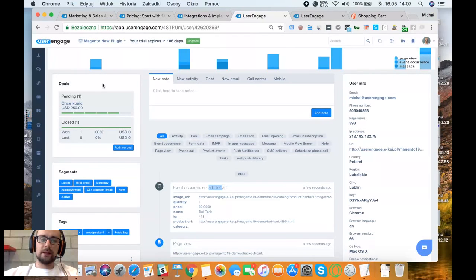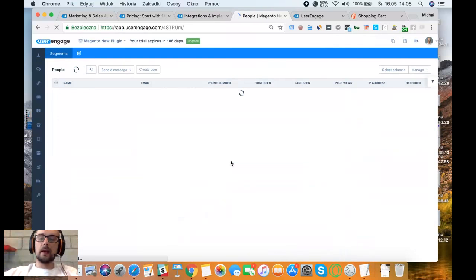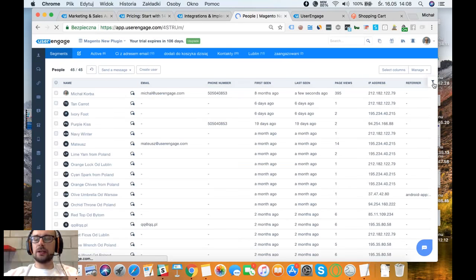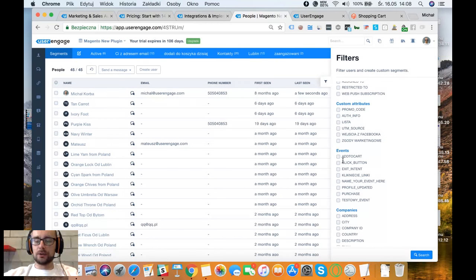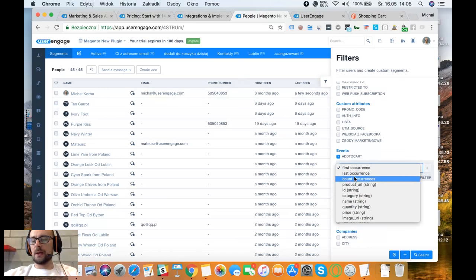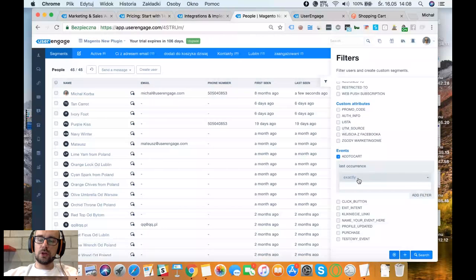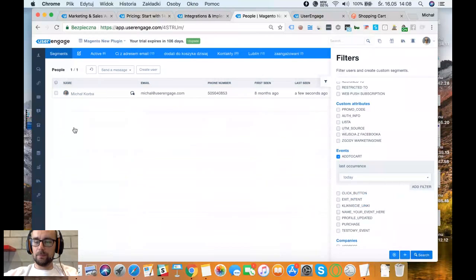What's cool is that you also can filter through these events. You can filter your user database in terms of such emails, such events. So for example, show me all users who have performed the add to cart event, where the last occurrence was, for example, today. So this will show only users who have added something to cart today, and it's of course me.